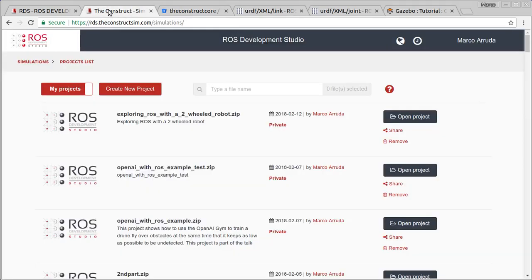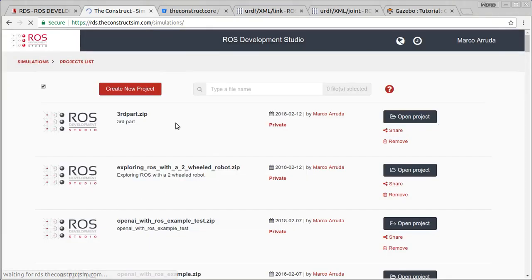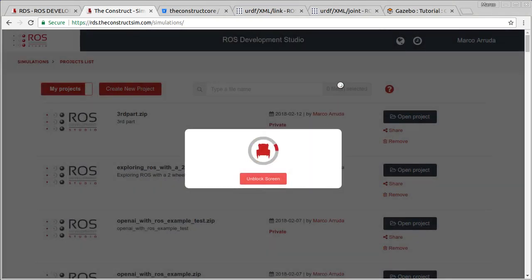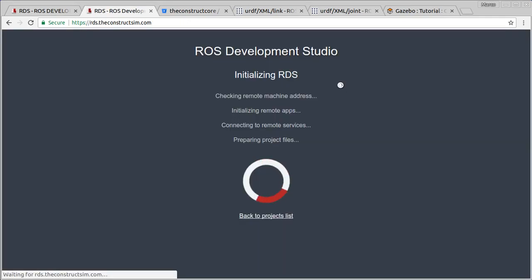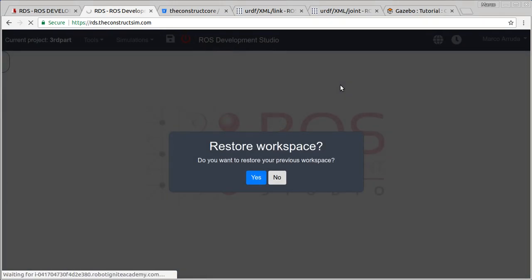So go to RDS, create a new project. Let's name it third part. And the description, I'm gonna put the same, it doesn't matter. Create project, and okay, it's ready. Let's open the project and wait a few seconds until we have the environment ready to be used. Great. I don't want to restore the previous workspace I was working on.